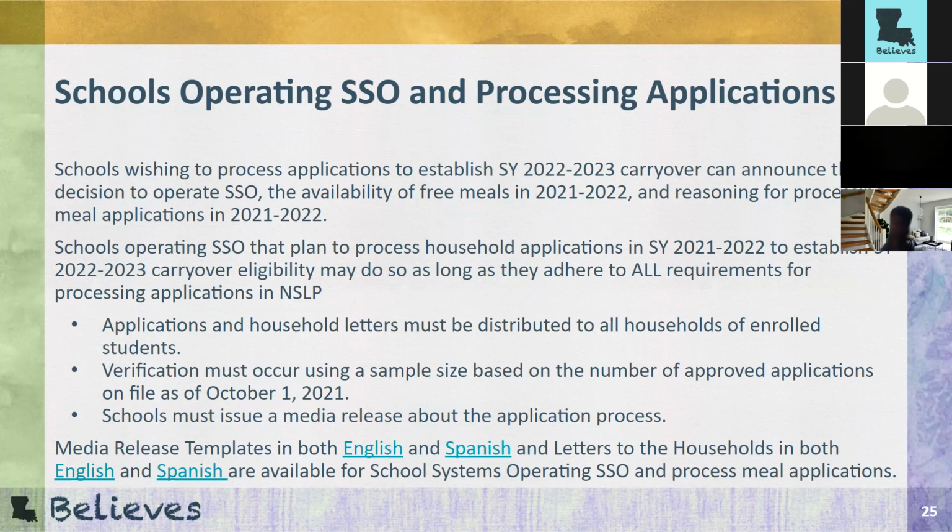This has become a question that gets asked often because we do know that in addition to nutrition benefits, whether it be for child nutrition purposes of PEBT or the 30-day carryover for the following school year, that information is also used for funding reasons unrelated to child nutrition. So a lot of our processes involve collecting this information from these meal applications. So there's been some talk about still continuing that in some of the school systems.